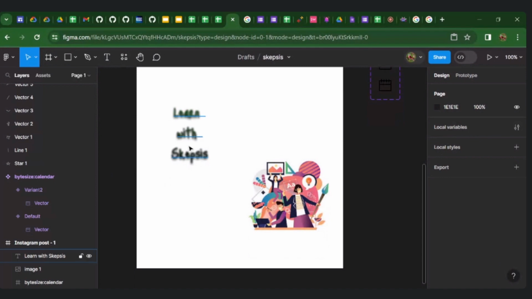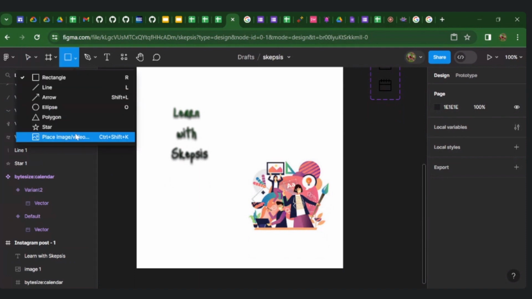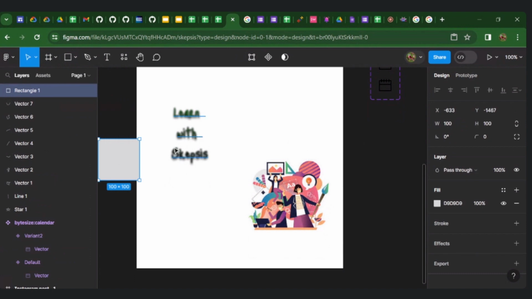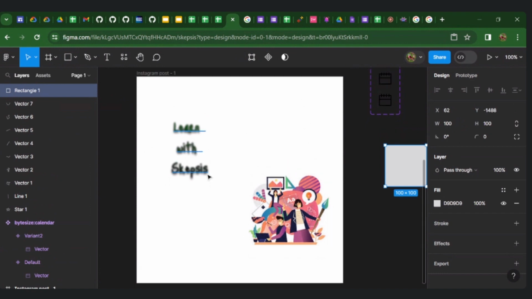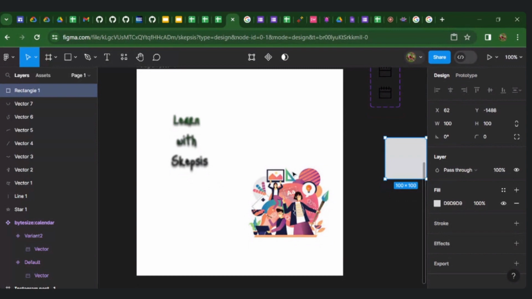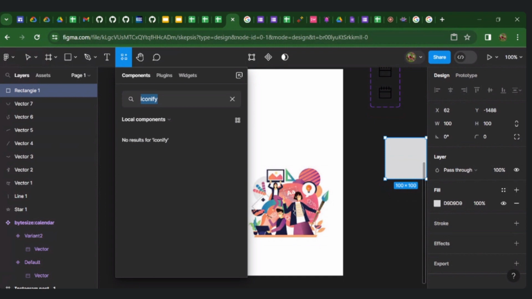Also, the other things which you can include in this are logos, which you have to import using this option. For this particular poster, which is Learn with Skepsis, there is just an image. I don't have the logo yet, so the text is there, and maybe some call out like register or just start learning. And for that you need buttons, so let's go to this part. Iconify for the win.